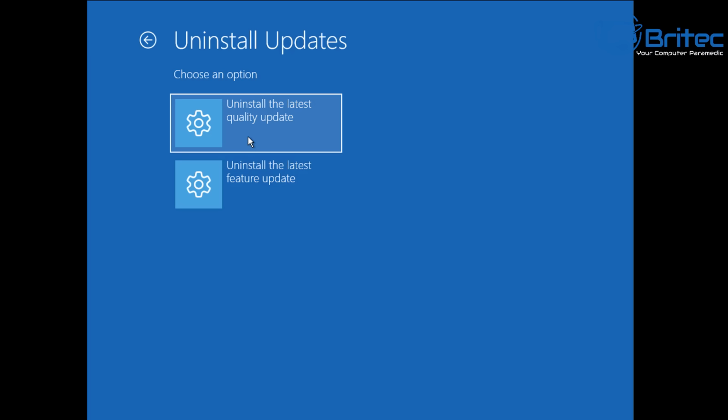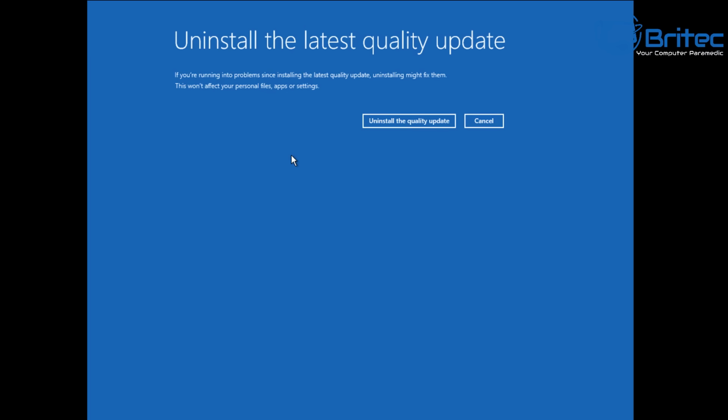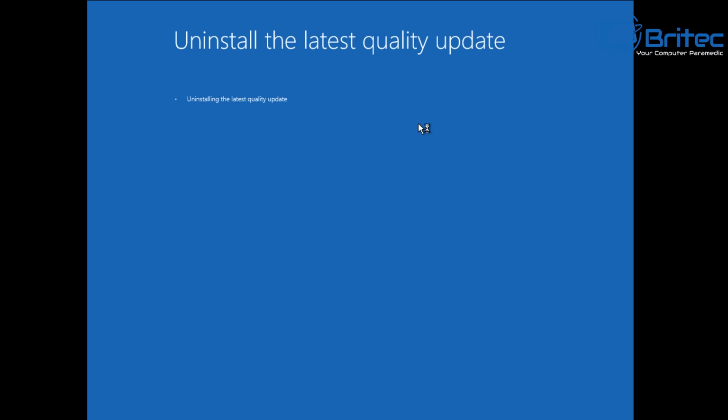So if it's a quality update that you've just installed, then you can go ahead and uninstall it via the quality update. If it's a big update, like a new feature pack from Microsoft and it's causing problems, you can go ahead and use uninstall the latest feature update. I'll just show you the quality update process right here so you can get an idea of what it's like. You should see something looking like this. Click on uninstall quality update.